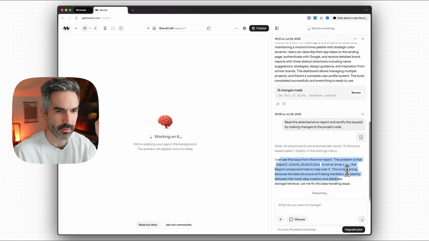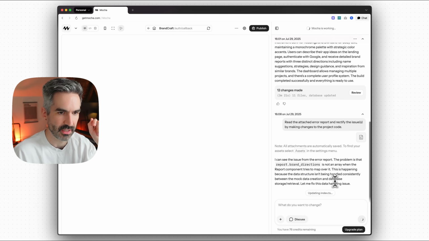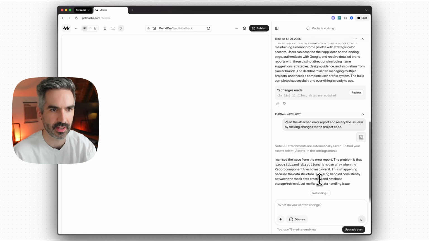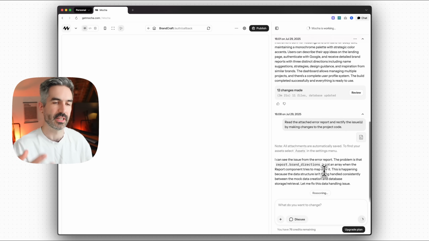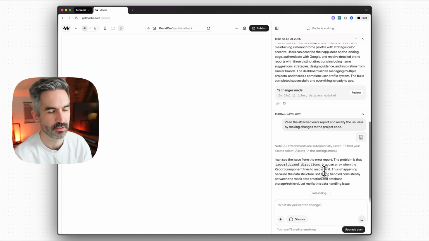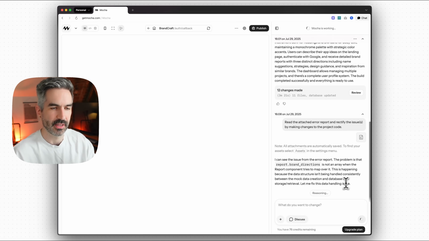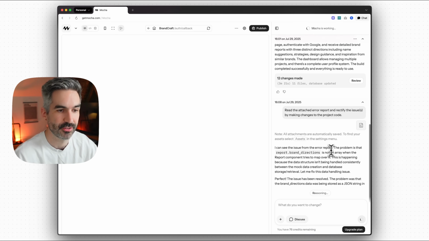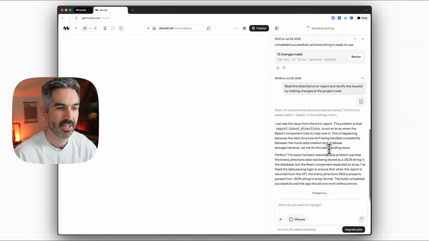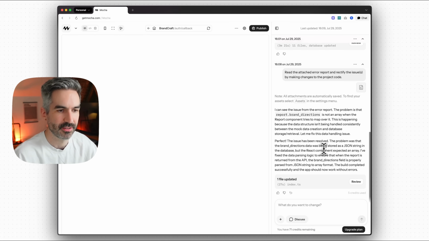So I can see the issue from the problem is that this is not an array when the report component tries to map over it. This is happening because the data structure isn't being handled consistently, and so it's going to fix that issue. It's showing its reasoning there as well. So this is an AI coding agent that is working for us to build this app, and I'm assuming that this fix also is not going to use up any of my credits either, although it would be nice to have a little message there that just said this is not going to use any of your credits. Maybe it did before and I just didn't spot that message, so it might have already been there.